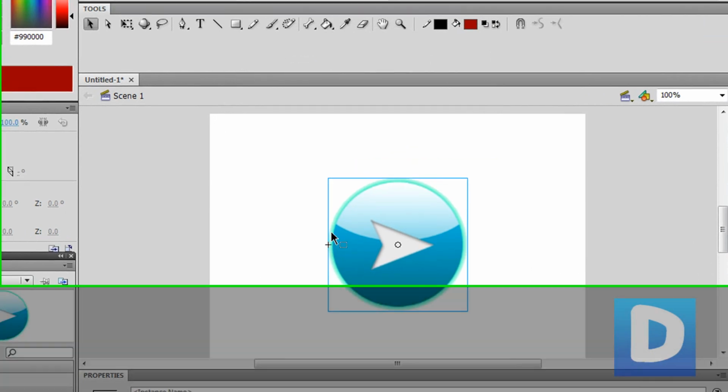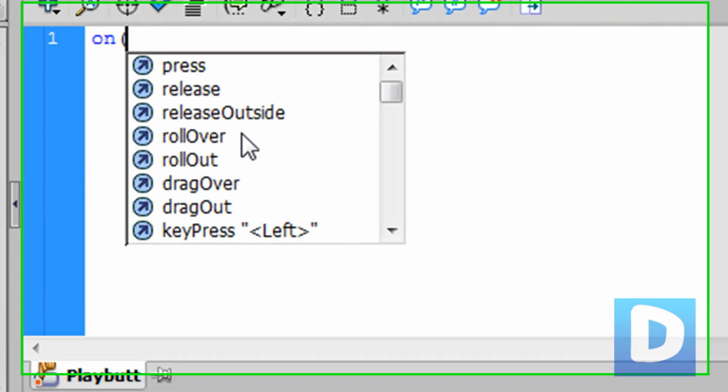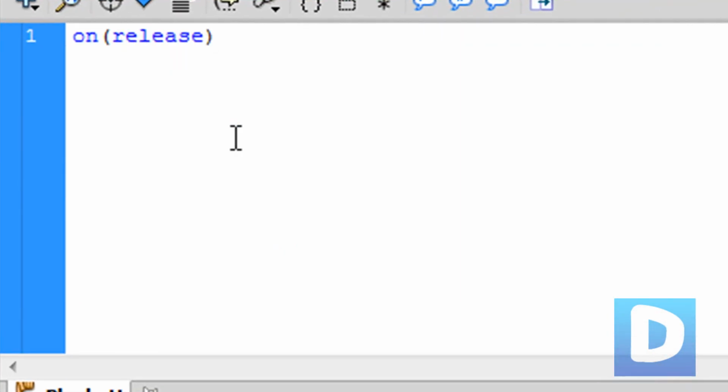Now we're going to select it, go to actions, and type in on, opening bracket, release. That means when you click on it. Then an opening curly brace, go to and play. Make sure that you've got go to is lowercase, and then and play have capitals at the start. That's quite important because it's case sensitive.